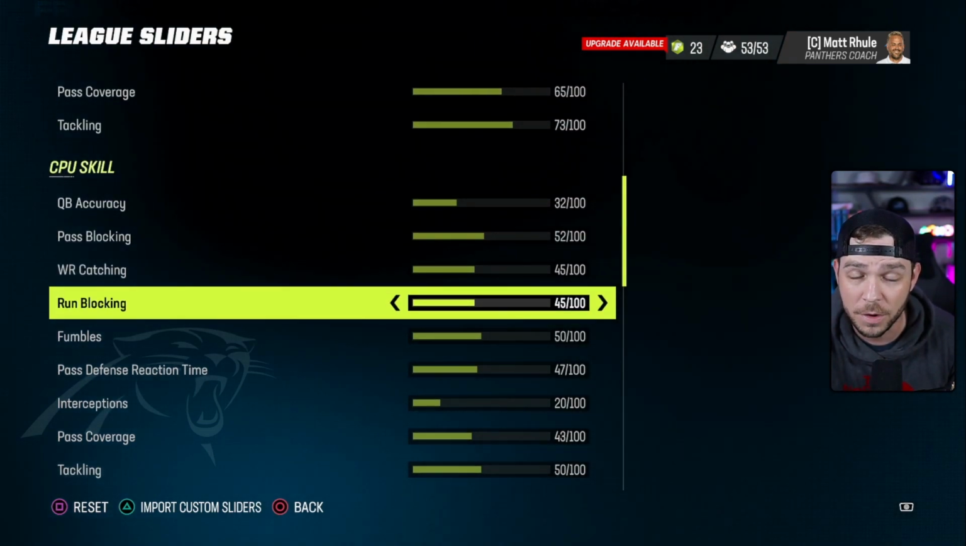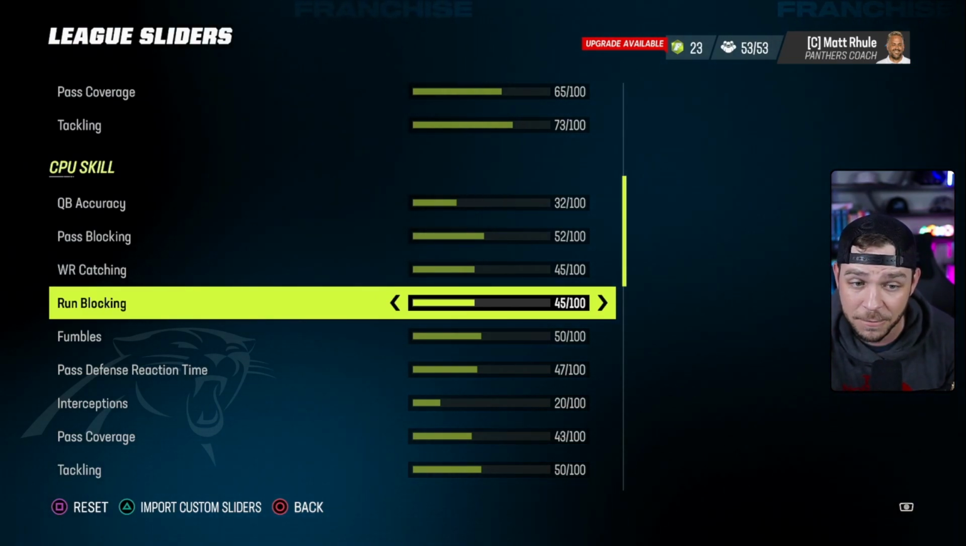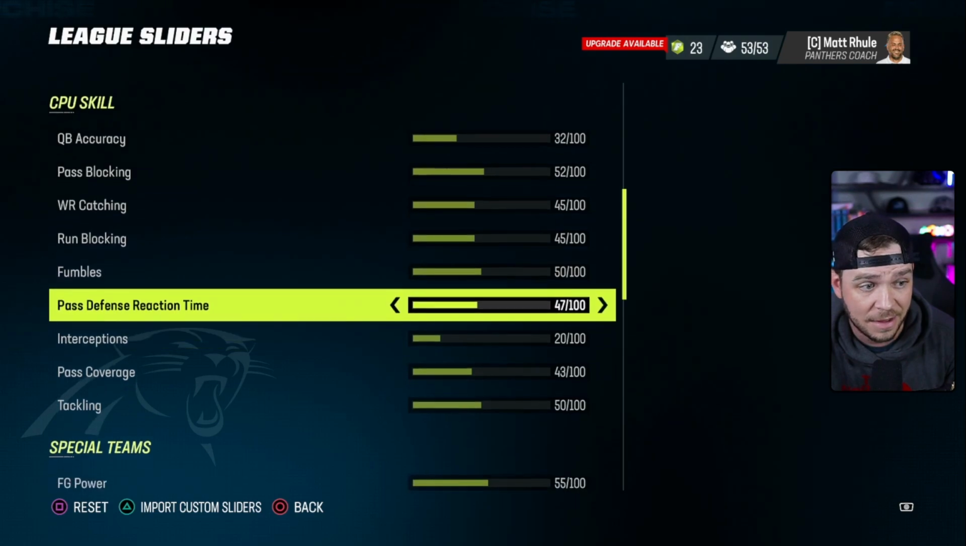Run blocking decreased down to 45. I do think it sometimes can be very hard to shed blocks in the running game. If you're on defense, this helps out with that. We left fumbles down to 50.